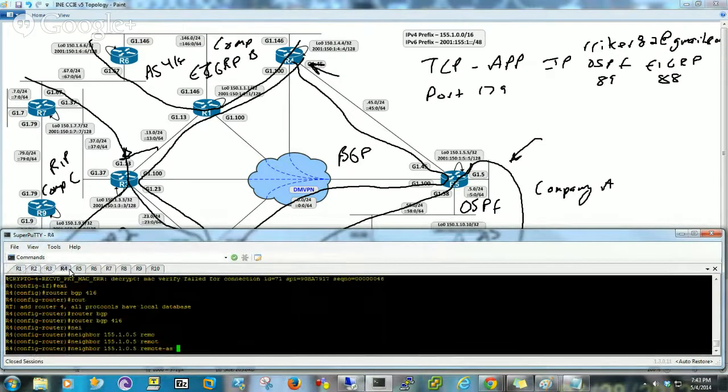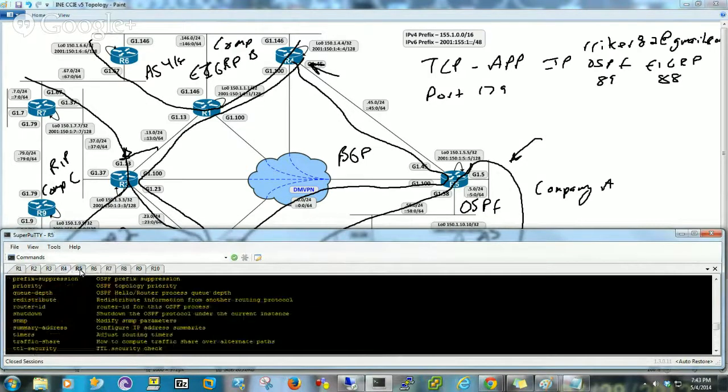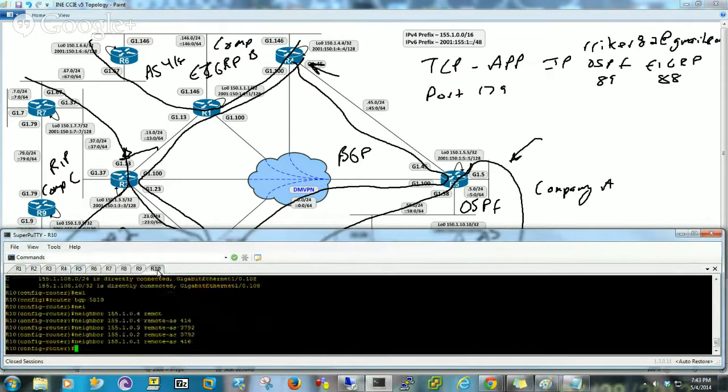You guys are probably screaming at me. You're typing in R4. No. R5? Oh, hold on. R10? Oh, that's what the problem was. So exit out of here. No. Actually, let's do show run section router. I goofed. Router BGP. You guys are probably going, no, you're putting it on the wrong router. Thanks for giving me a heads up.